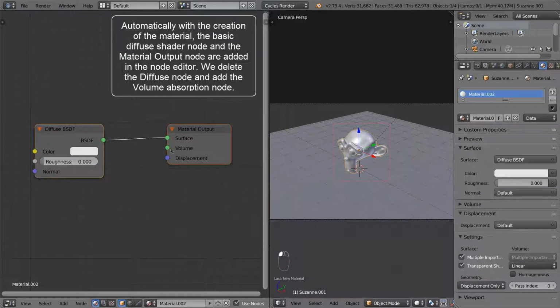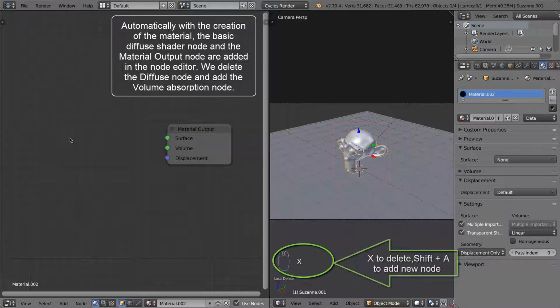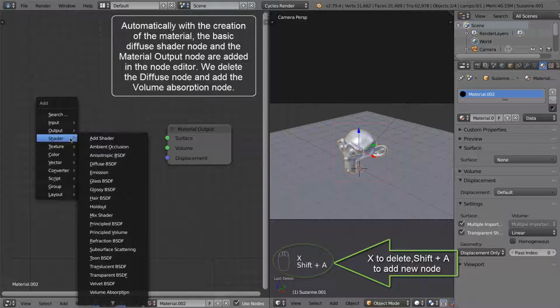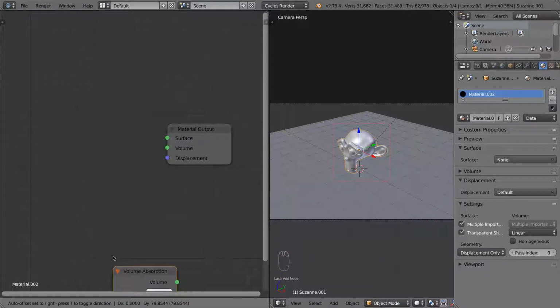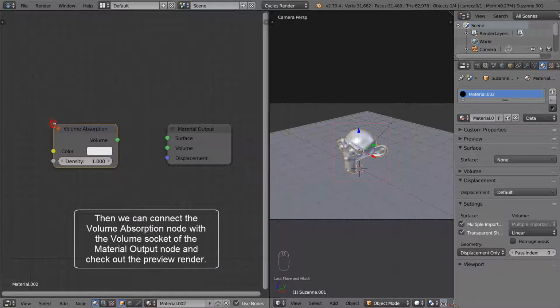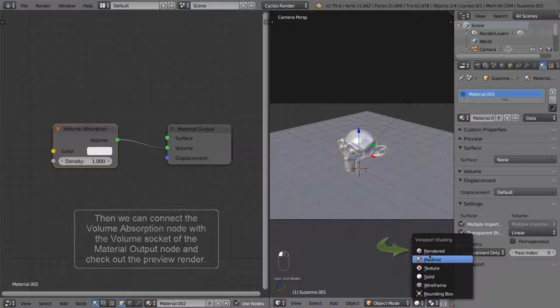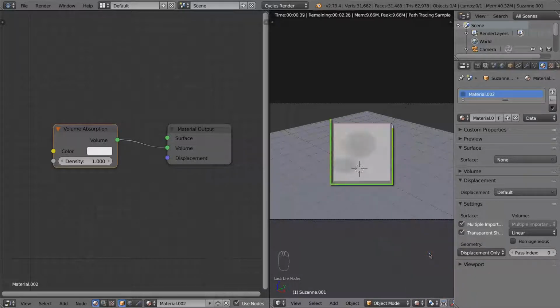Automatically with the creation of the material, the basic diffuse shader node and the material output node are added in the node editor. We then delete the diffuse node and add the volume absorption node. Then we can connect the volume absorption node with the volume socket of the material output node and check out the preview render.